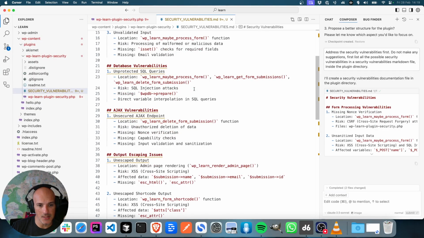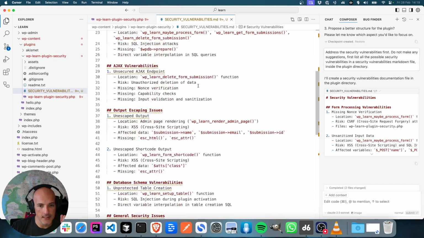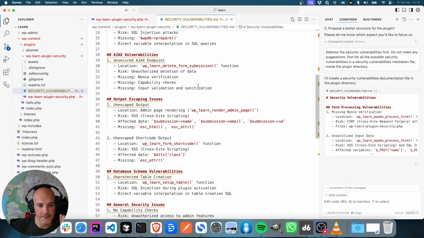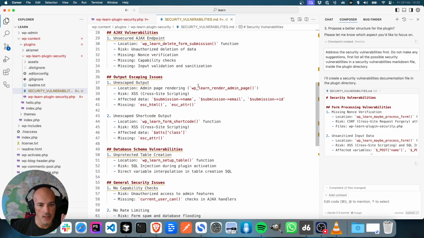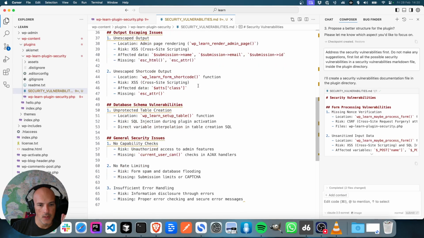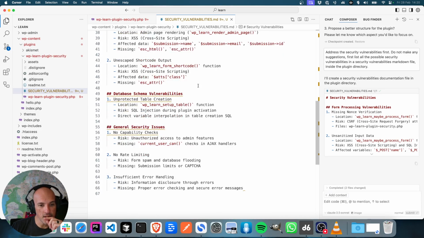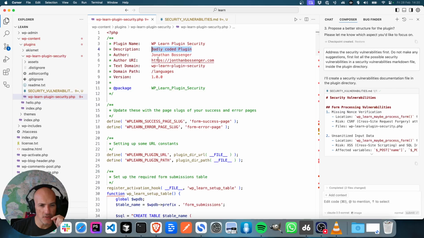Ajax vulnerabilities, unsecured Ajax endpoint. Nonce verification, capability checks, input validation, sanitization. Good. Unescaped output. Yes. Unescaped shortcode output. Yeah, I'm pretty sure there is. Database schema vulnerabilities, unprotected table creation, risk of SQL injection during plugin activation. Ah, that's an interesting one. General security issues, no capability checks, unauthorized access to admin features. Is there an admin feature in the plugin? I have to remember now.